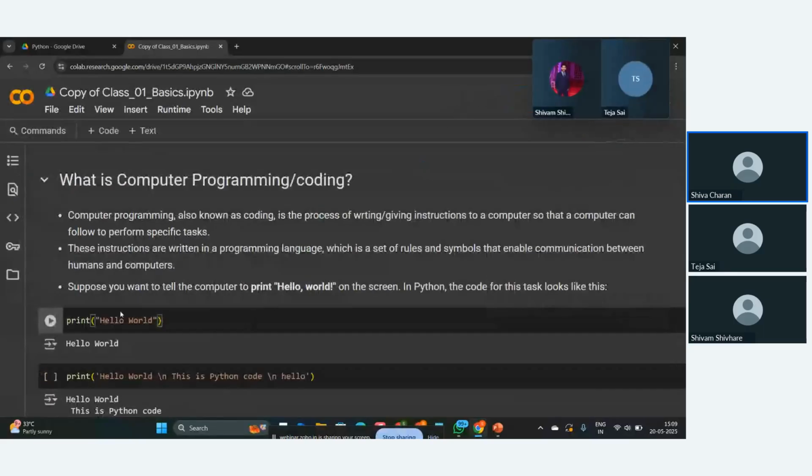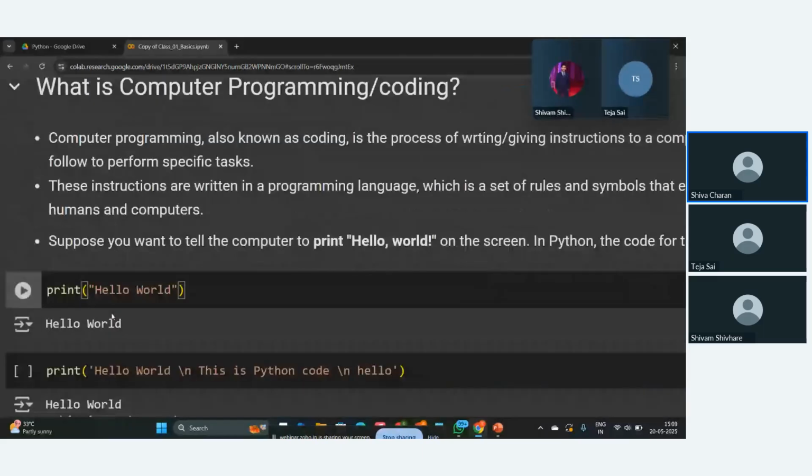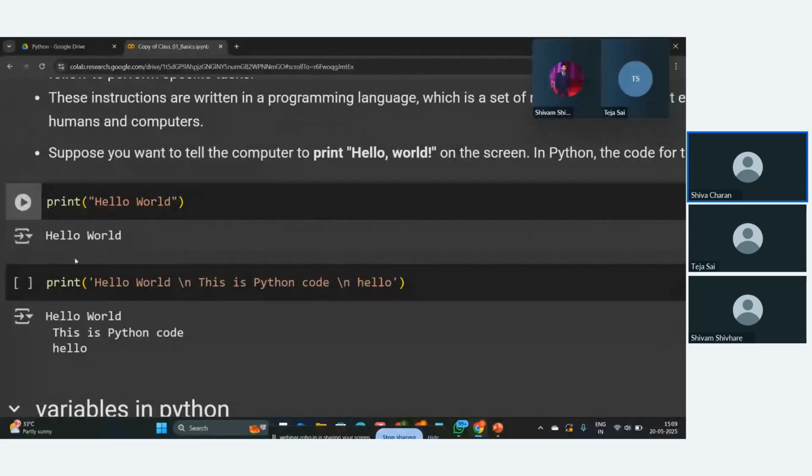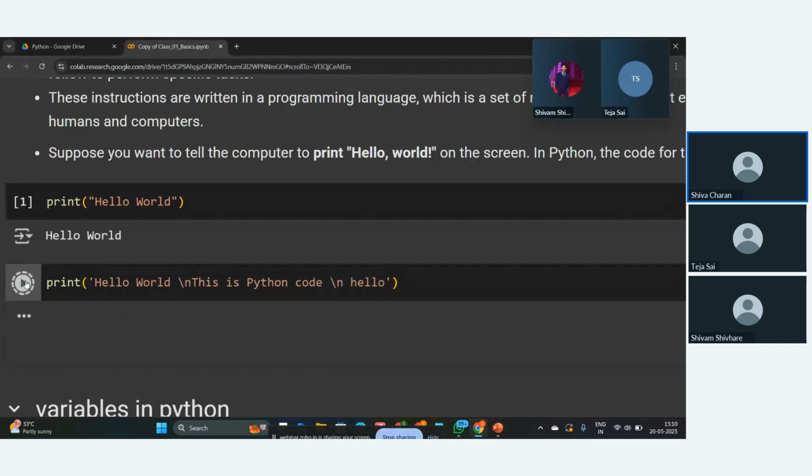Most of you are aware of this. You just need to click on this play button. So, hello world. If you want to print things in a new line, we need to give a backslash followed by n. Then we will get the output in a new line. Here we can see hello world. This is Python code. If you are not giving any space here, it will be exactly under this. If you give a space, there will be a space after that. Here there is a space.